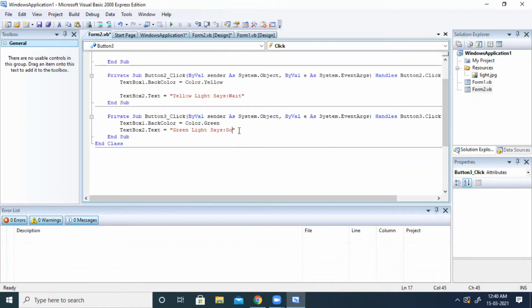So after doing this, I am going to run my form. But in this case, when I run the second form from here, by default it will run the first form. So we have to set the second form as the running form or the current form.